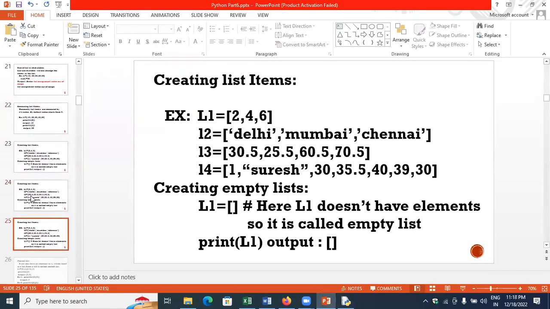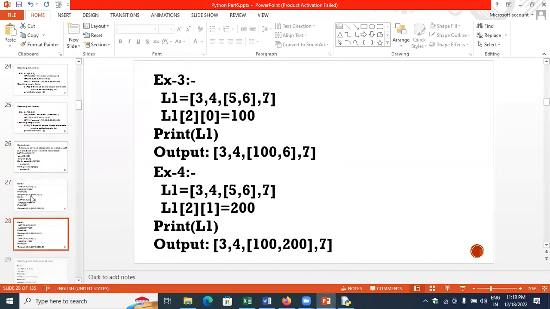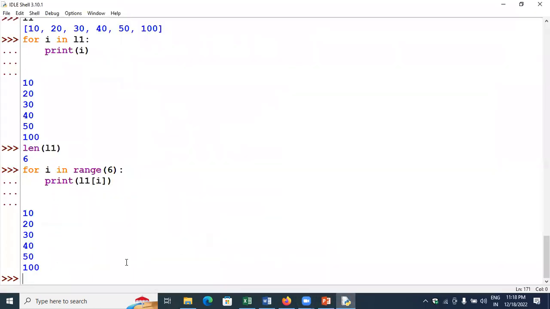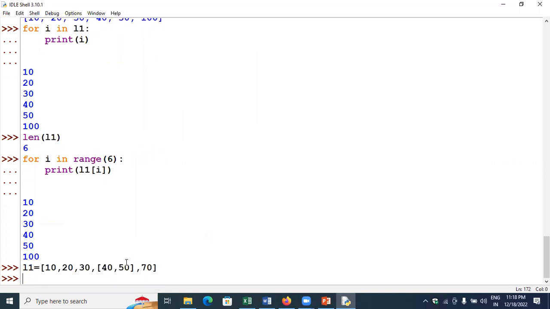Okay. Next, nested lists are also there. Nested lists are nothing but a list within a list. So L1 equals, I'm writing one list like this: 10, 20, 30. Again, one more list: 40, 50. After that 70. Here, this is a nested list. So in the nested list, suppose I want to print 40, 50 at a time.